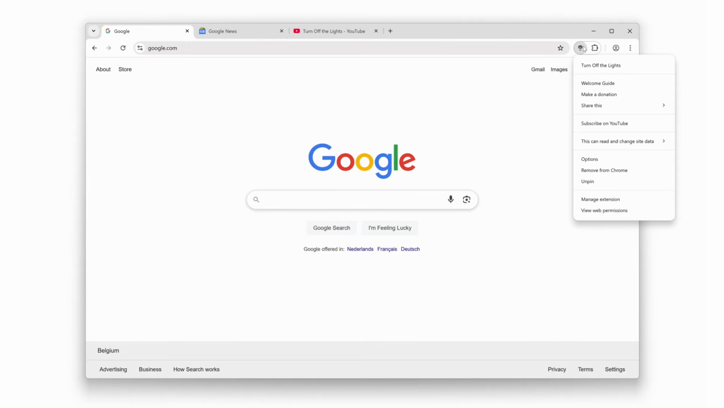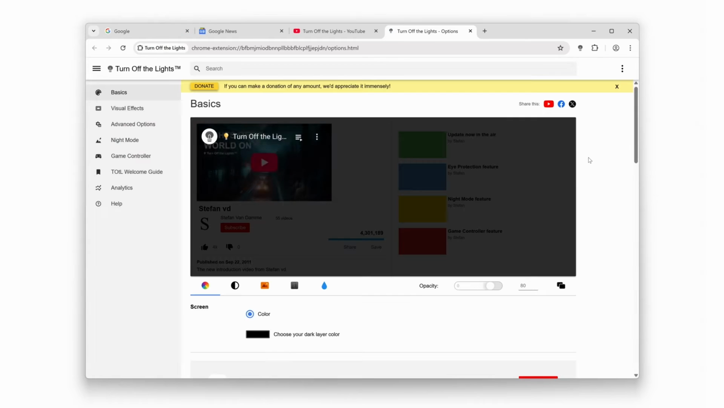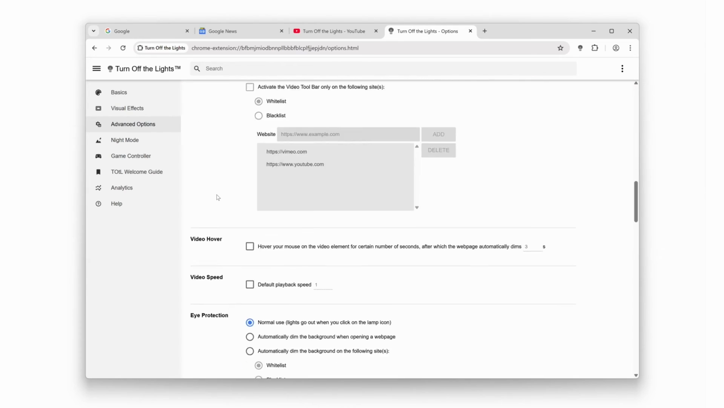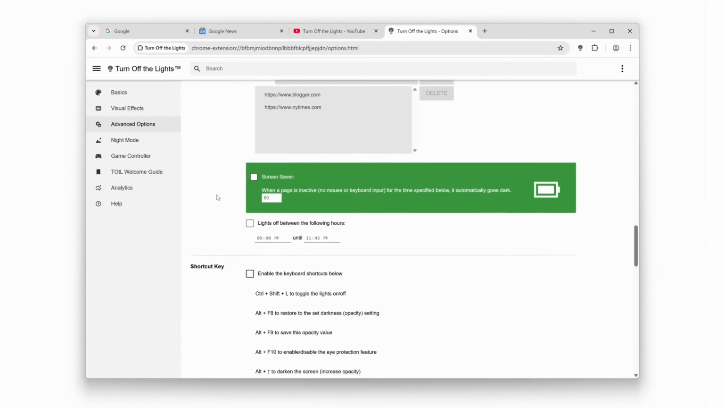First, right-click the gray lamp icon in your browser toolbar. Then select the menu item options. In the sidebar, click on Advanced Options. Next, scroll down until you see the section titled All Open Tabs and enable that checkbox.